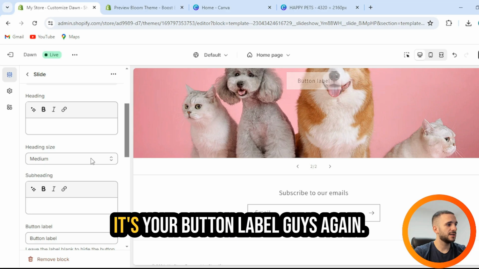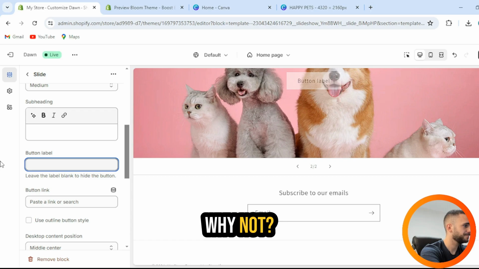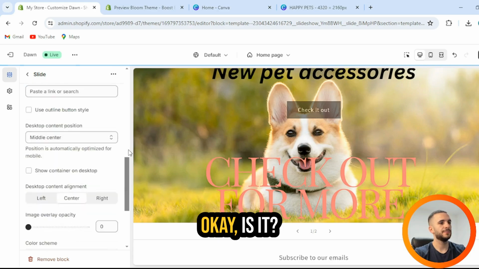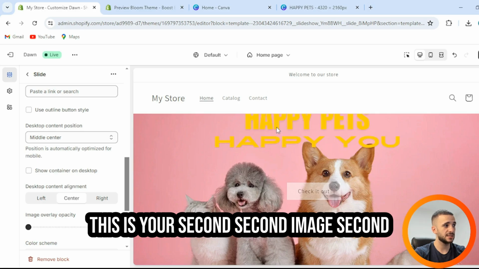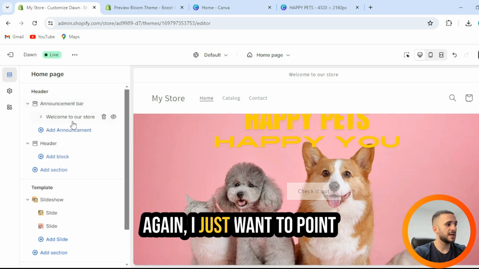Again, it's here. It's your button label, guys. Again, we'll check it out again. Why not? Okay, so is it? Yeah, that's it. So you can see how it looks. Happy pets, happy you, guys. This is your second image, second slide, guys, right here. So it's super easy. Again, I just want to point that out.